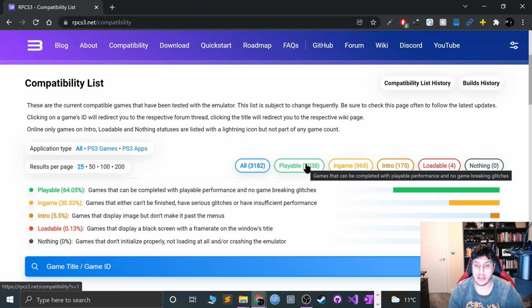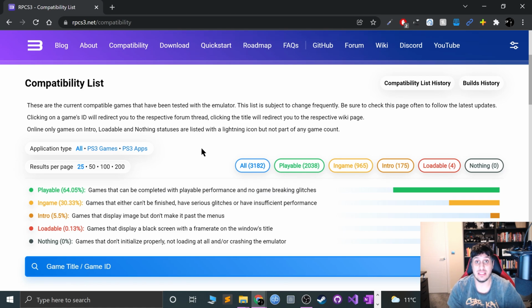So the Playable ones are games that can be completed with playable performance with no game breaking glitches. So it's official, 100% of games can be loaded now via the RPCS3 emulator. Over 60%, or 64.05% to be exact, can be completed from start to finish. And over 90% are either fully playable or can get into the game as well.